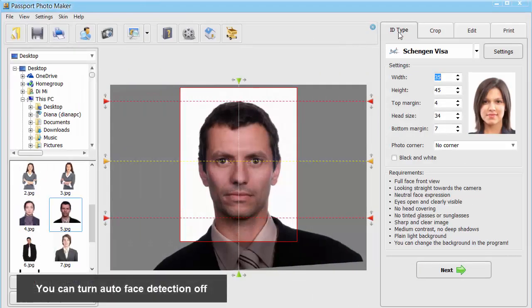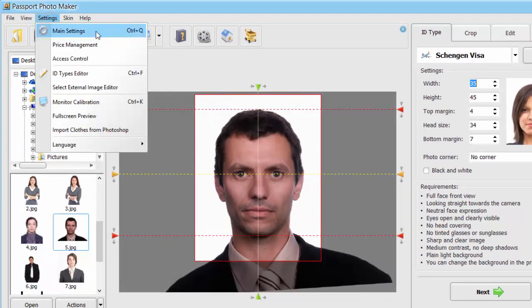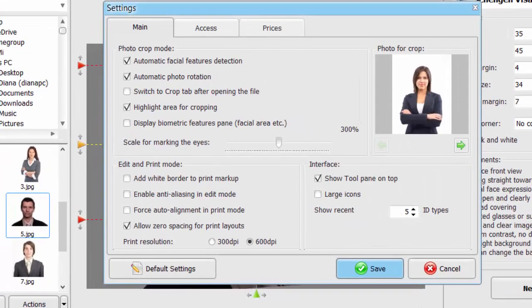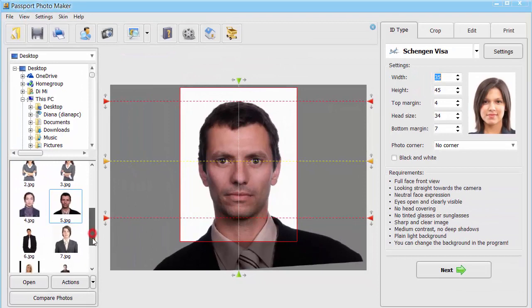Now let's have a more profound look at the tools the software offers. The auto face detection is set as default, but you can go to the main settings menu and uncheck the automatic facial features detection option to turn it off and crop photos using markers instead.